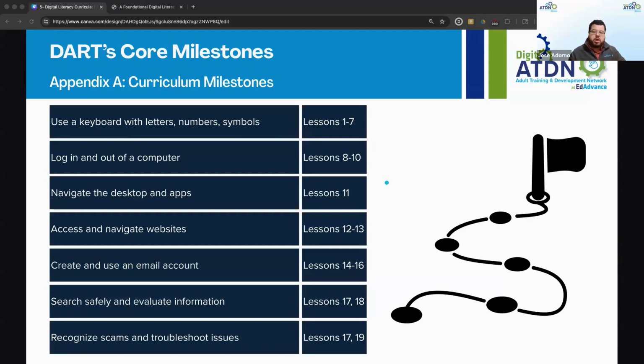And then from there, I'll show you how to log in and out of a computer, navigate the desktop and apps, and it goes up till you're logging into email, recognizing scams, and troubleshooting some basic issues.